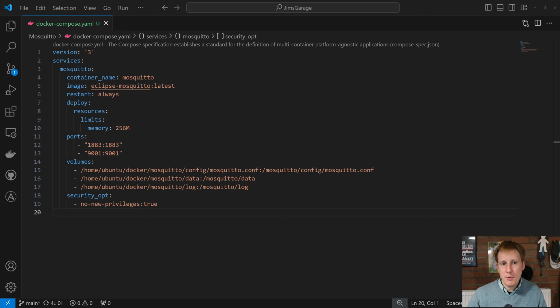So going through the Docker Compose file, pretty straightforward. I've called it Mosquitto. I'm using the latest version. I want this to always restart because we want to be able to control things even if our server needs to reboot. I've put some constraints in there for my deployment, so I've set it so that it can only use 256 megs of RAM.